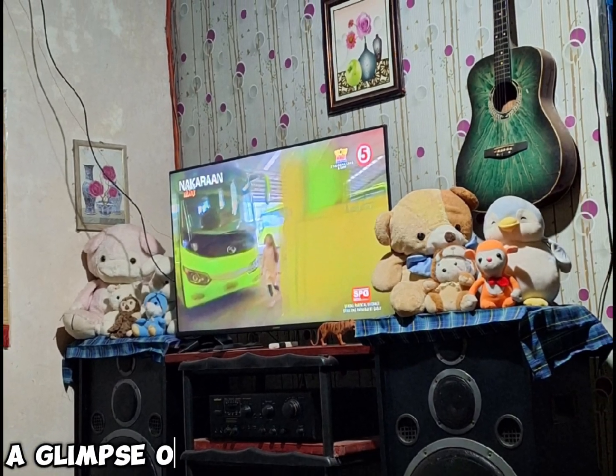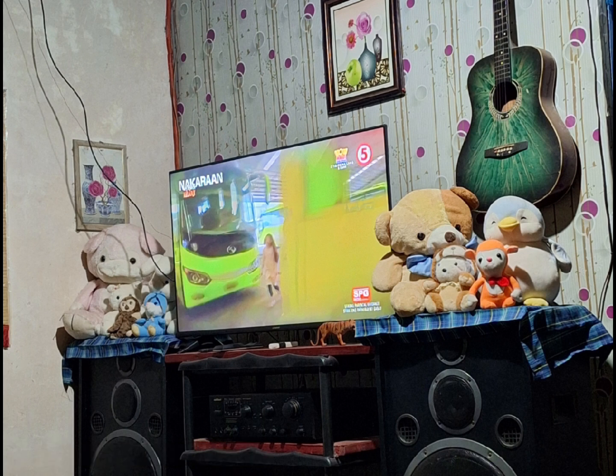This third photo is entitled A Glimpse of Home. The principles in photography in here is the TV screen and the guitar are placed along the vertical thirds, creating a balanced composition. The stuffed animals and speakers occupy the lower third, adding depth and visual interest. Whereas for the leading lines, the power cords and the edges of the TV stand guide the viewer's eye towards the center of the image, drawing attention to the TV screen.